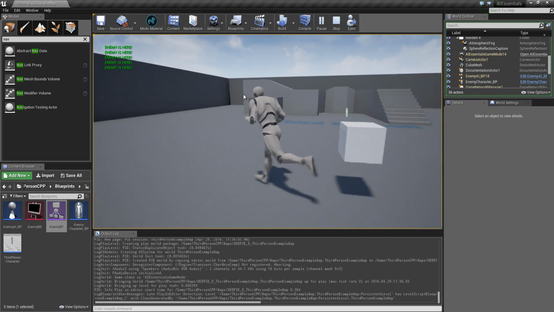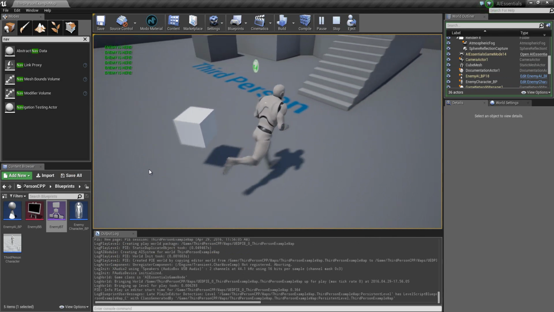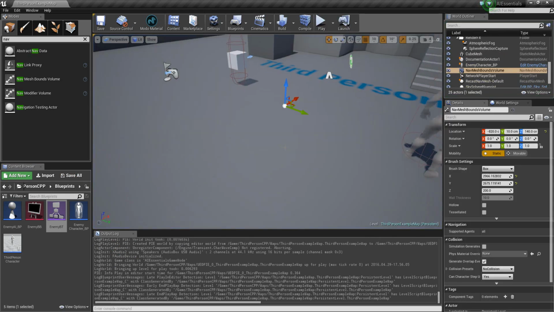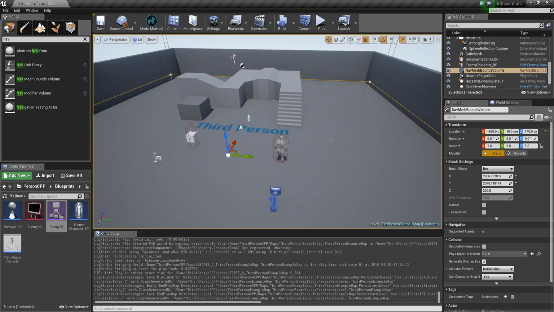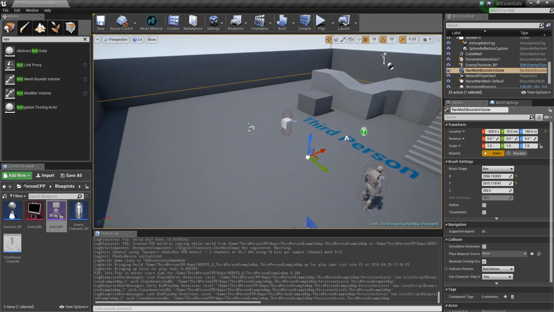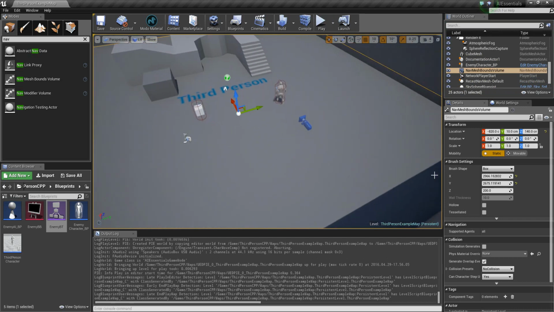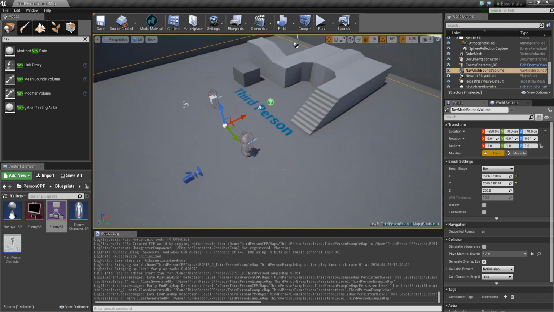I hope you guys learned a lot today. But in the next segment, we're going to be talking about BT decorators, and we're going to be talking about a spotted search and destroy AI, and we're going to be constructing that from the ground up.